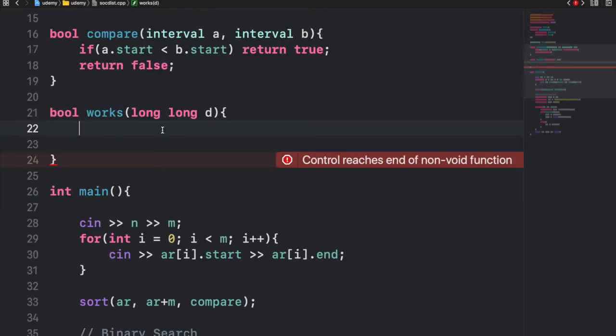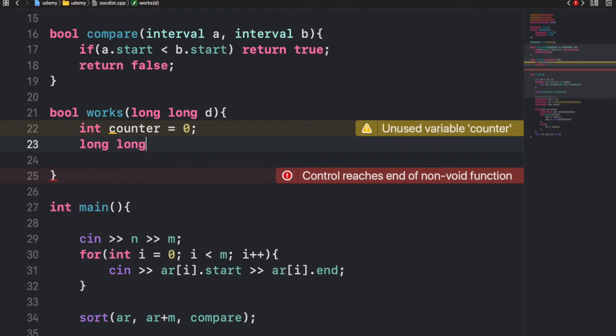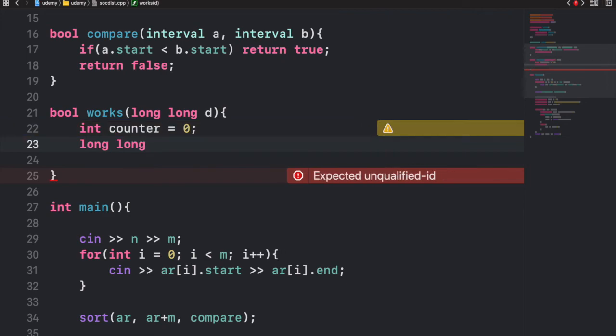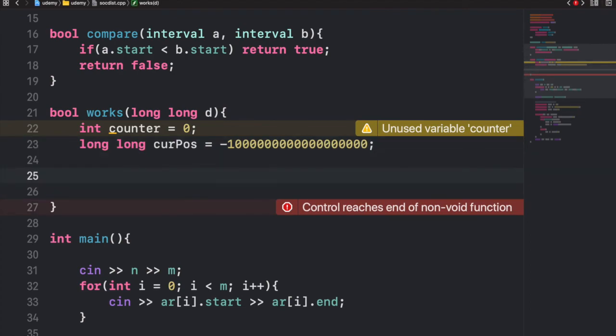Okay, so I'm going to create two variables. One variable for the number of cows we were able to place, which I'm going to call counter. And I'm also going to create a variable for the current position, which I'm going to initialize to be a very large negative number. Okay, so the next thing we want to do is iterate through all of the intervals in sorted order. So let me write the code for that.